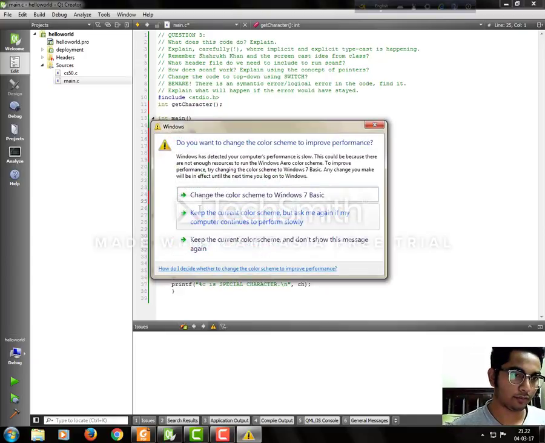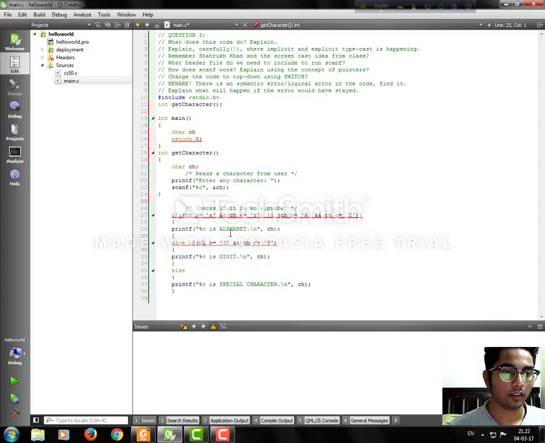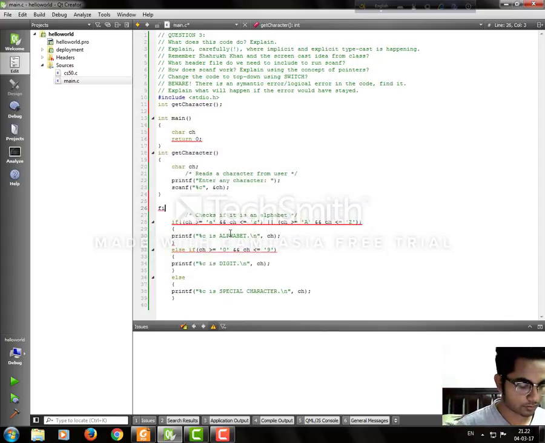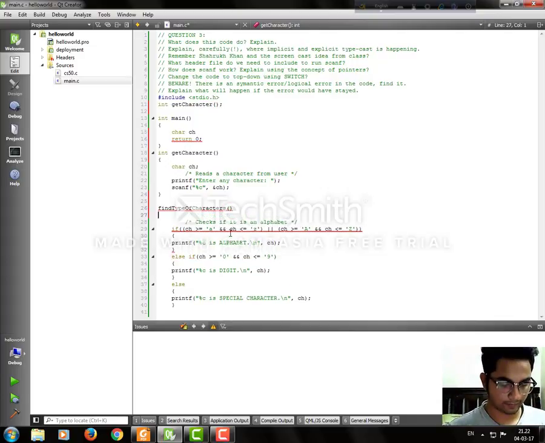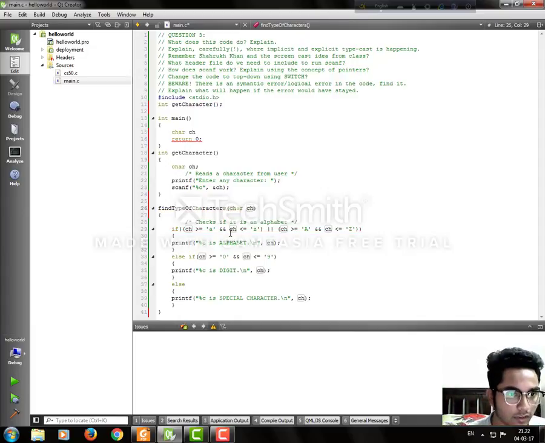Let's say find types of characters, and we will put everything inside the second bracket here, and we will give input as a character ch here, and we will get the output as an integer, so it's int, and we will have to declare this outside too.